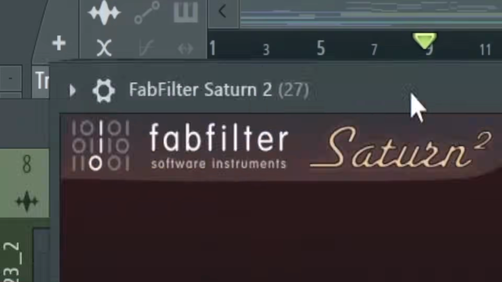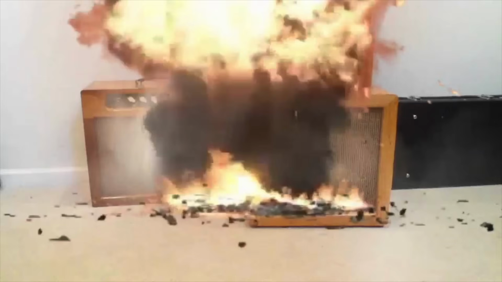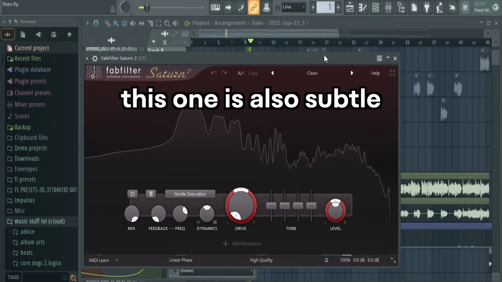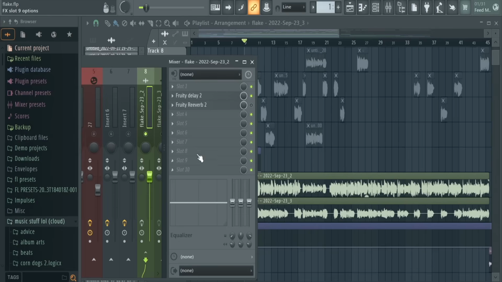FabFilter Saturn 2, saturation, essential. Everything could use a bit of saturation. I don't know, it makes it sound like it came out of a guitar amp. We like that. Sounds incredible. All right, some extra stuff.